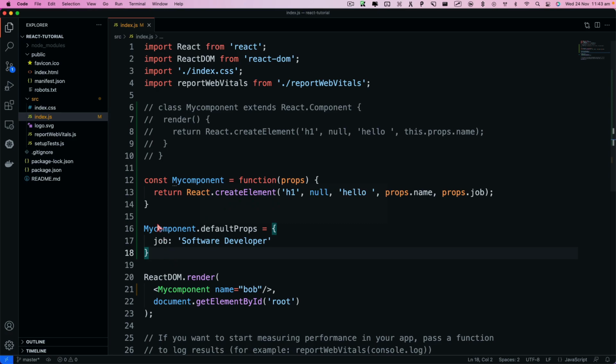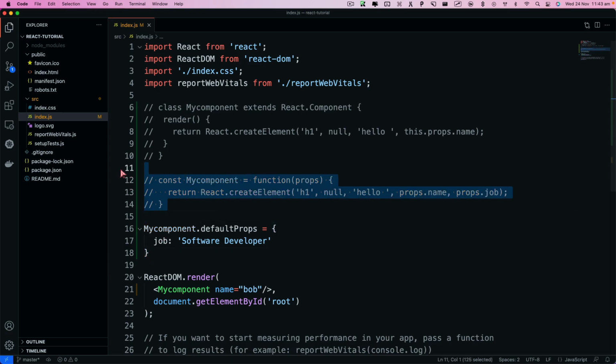In terms of class-based, I'm going to just comment the function-based out, and in terms of class-based, you can do the same thing.